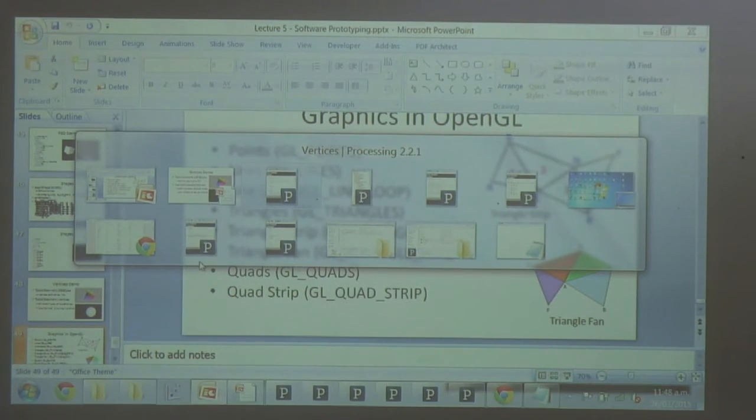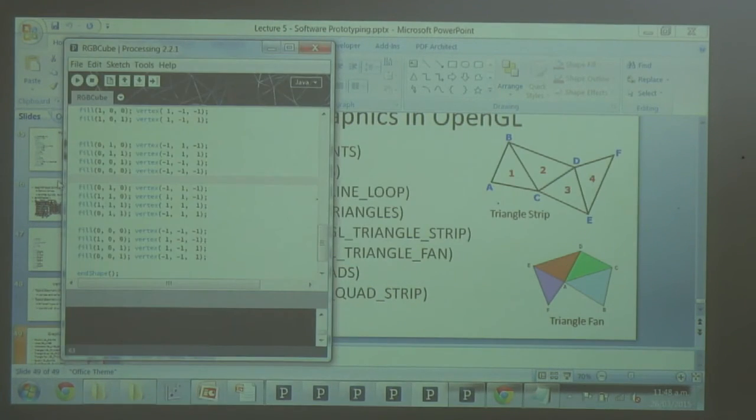Actually, let's have a look. If we look at the RGB cube, we have begin shape quads. So we know each, because it's quad, it means it's quadrilateral, it's going to be shaped with 4 sides. So it could be a square, it could be a rectangle, it could be a parallelogram, it could be a trapezium. It's going to have 4 sides regardless. So we know we can look at every group of 4 points and say that is going to be one side of our object.